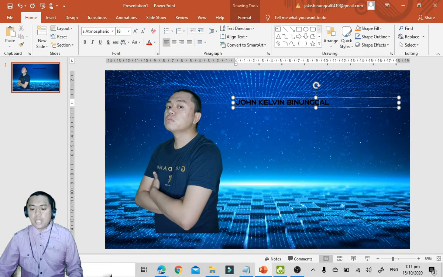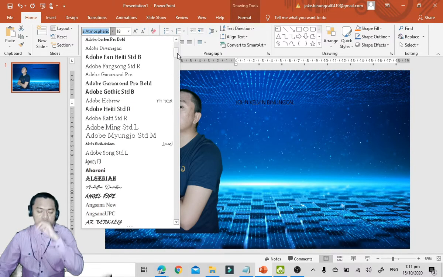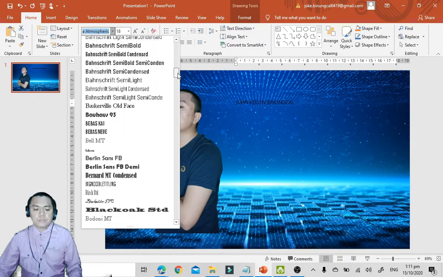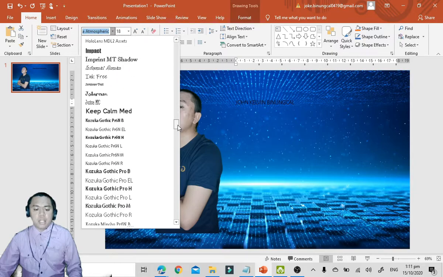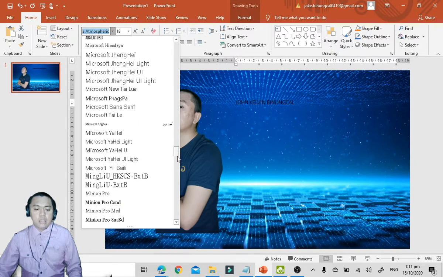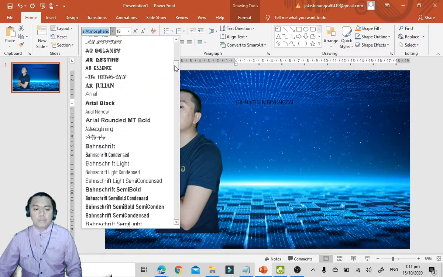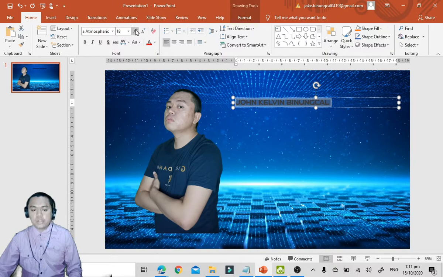Once you write your name, you can highlight it and change the font style here. So there, you can select the font styles that are available in your computer. Okay, so I have many font styles available here because I downloaded them. Later, I'll be showing you where to download and how to download. Okay, so I'm selecting this one because this looks very cool.